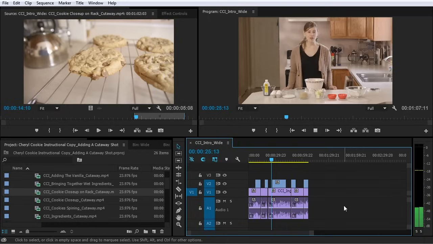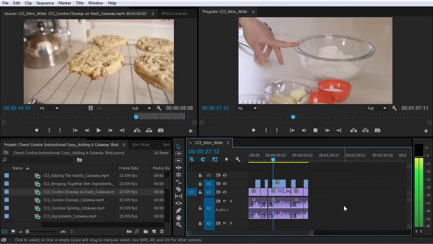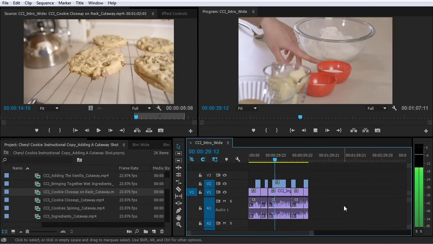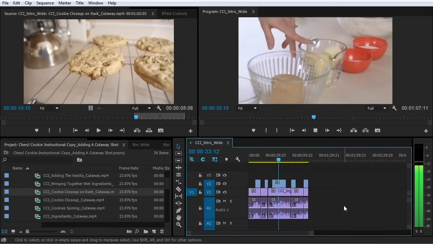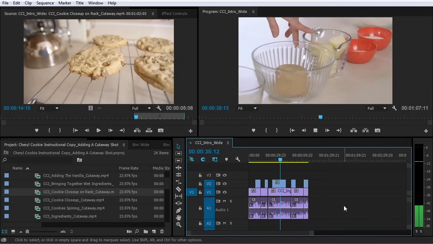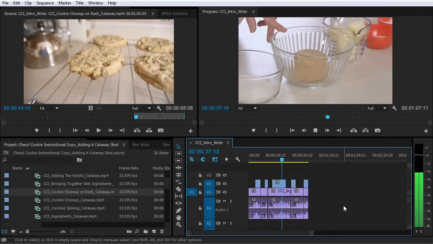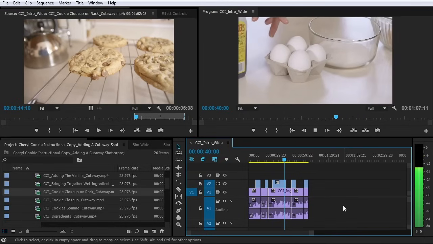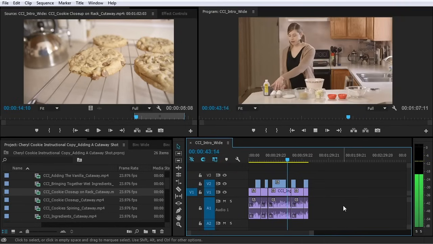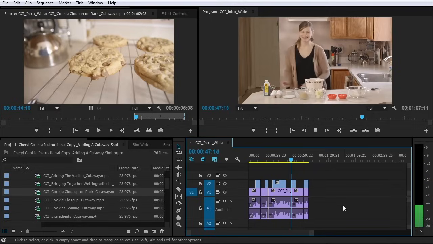You will need 2 cups of all-purpose flour, half a teaspoon of baking soda, half a teaspoon of kosher salt, 3/4 of a cup of melted butter, 1 cup of packed brown sugar, half a cup of white sugar, 1 egg and 1 egg yolk, a tablespoon of vanilla extract, and 2 cups of chocolate chips.